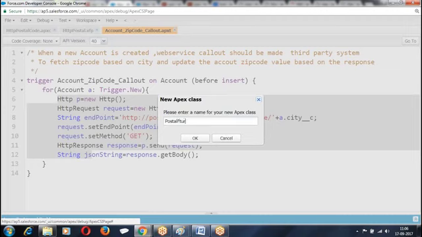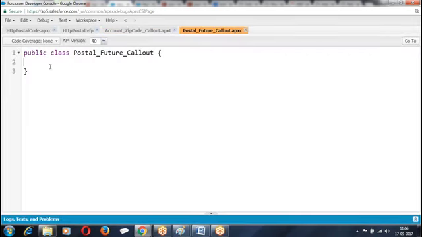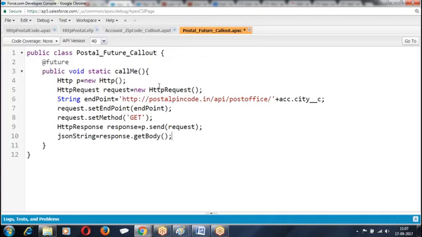Postal future. I am creating a class. Here I am defining @future, public void static. The same code I wrote.